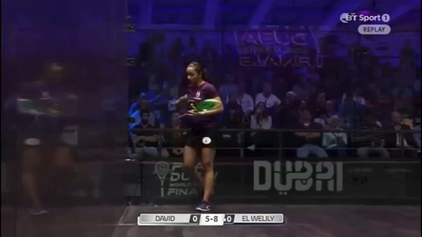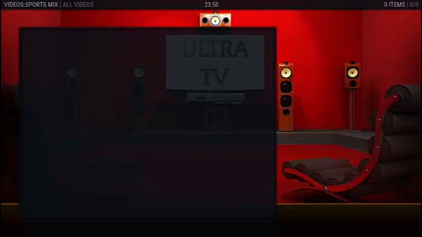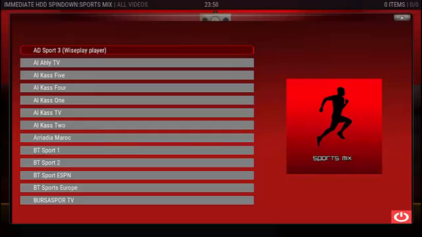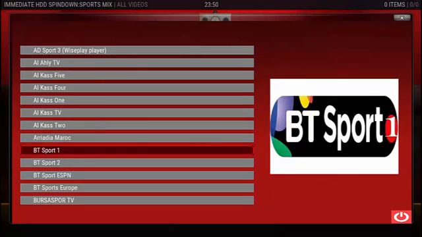BT Sport 1. Just press select on it and hopefully it'll load up. Press X to stop it. Or you can do it this way. If you've got the Fire Stick, press X if you've got the box. If you've got the Fire Stick, you can press to stop it.